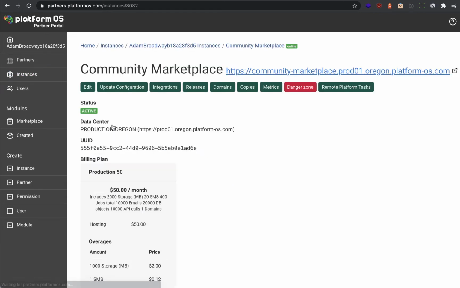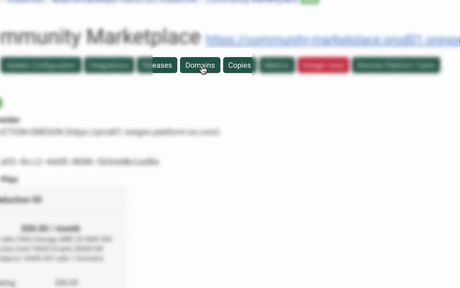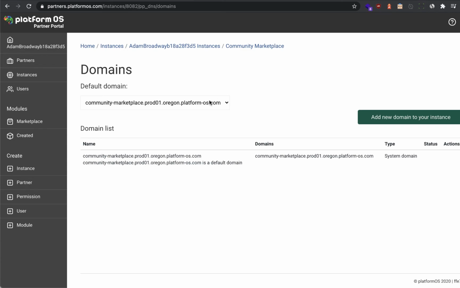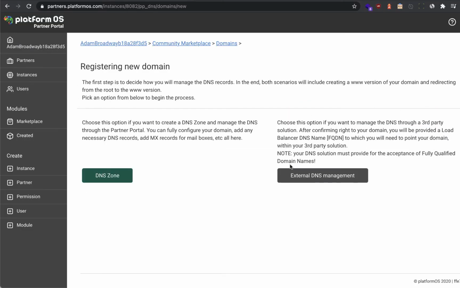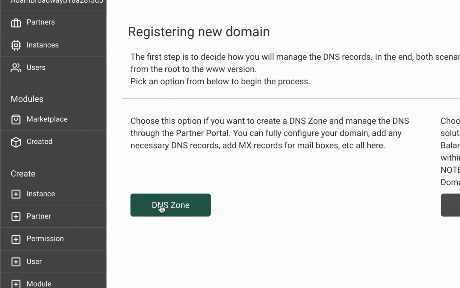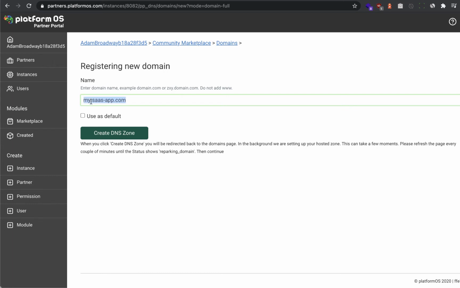So in the community marketplace instance that I'm using for the demonstration, we're going to click on domains. You'll see that some system domains already exist, and I'm just simply going to add a new domain to my instance. We won't be using an external DNS management. We're going to add a new DNS zone, and the name that I already registered through GoDaddy is called my-sas-app.com, and I'll use that as the default zone.